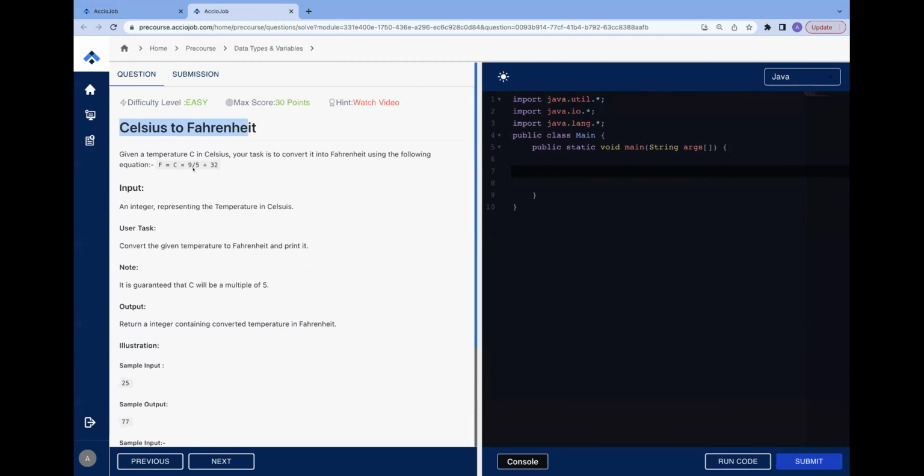Celsius to Fahrenheit. Given a temperature C in Celsius, your task is to convert it into Fahrenheit using the following equation. So we will be given temp C to apply this equation and print the temperature in Fahrenheit. An integer represents the temperature in Celsius. Note that it is going to be always an integer. What is the task? Convert the temperature to Fahrenheit and print it.